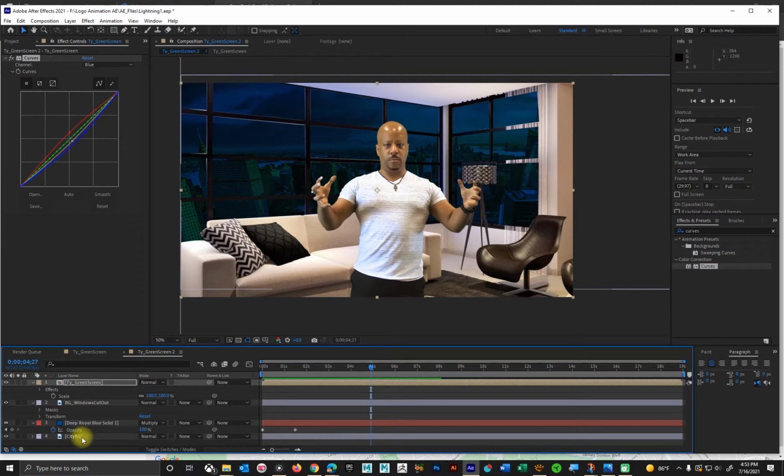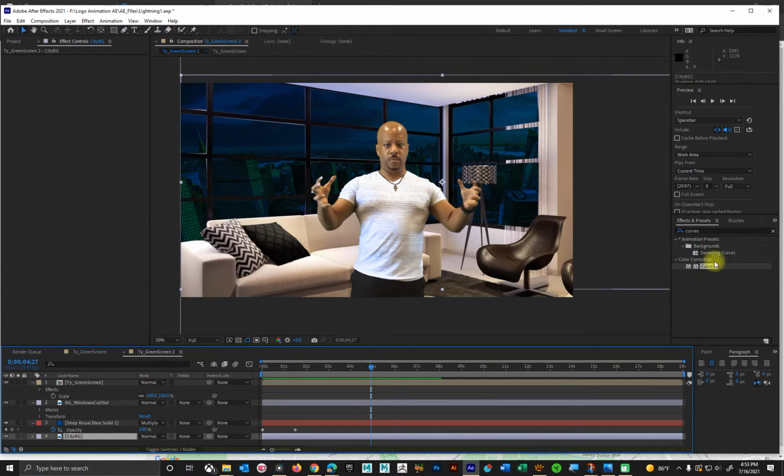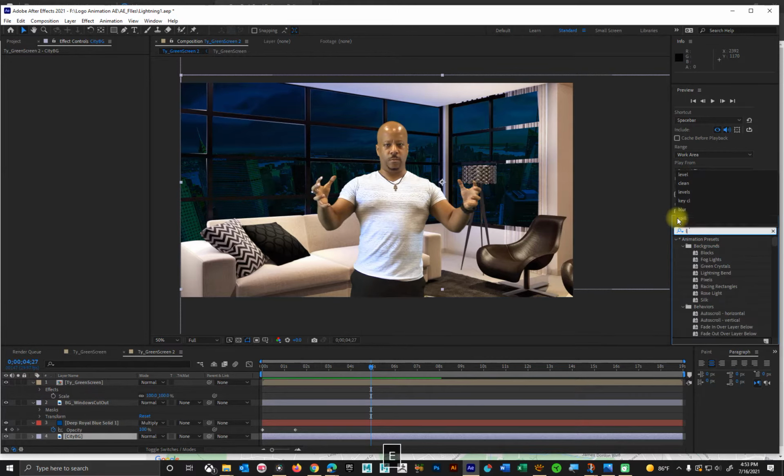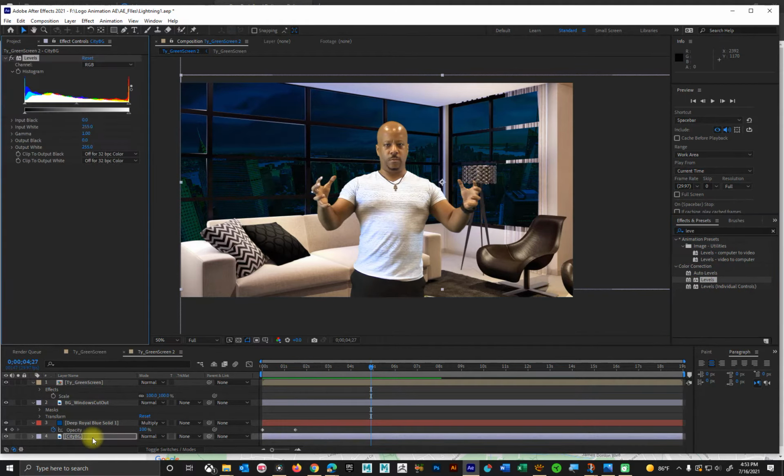If I really want to tweak things out as well, I could go back to the city and add some curves or levels to that as well. So let's just see what the difference is. If I go to levels, and drop levels on the background city. I have my shadows, my midtones, and my highlights. So as I pull those out, you see I can adjust those as well, and just the midtones in between for contrast.